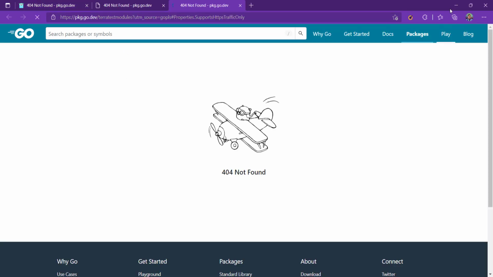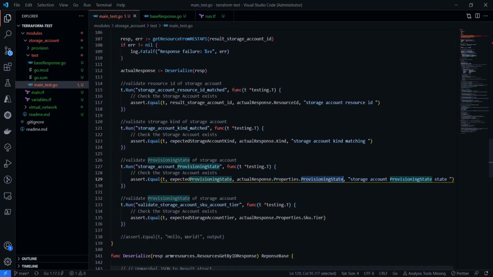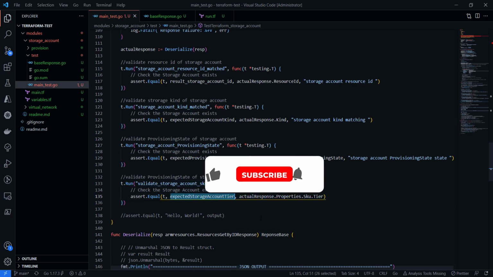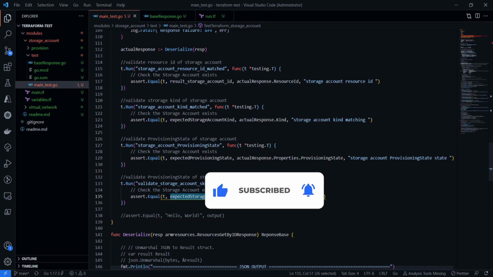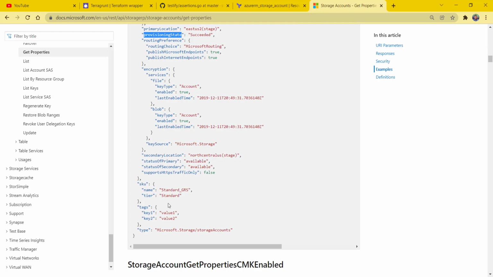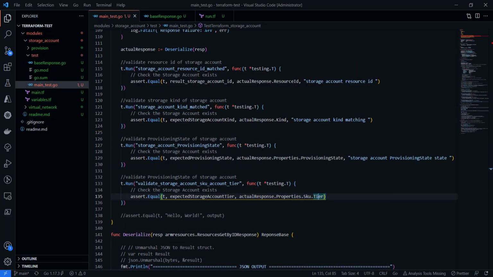Next, we are validating the SKU account tier. Account tier is again information which we have passed while creating this storage account, whether it is storage account type, account v2 or v1 type. That's the property which will be available in the SKU tier. All of this information you can get here in the Microsoft documentation, and based on that you can create your object type like we did here. Now if I run the test case, it should get the response, run these assertions, and show the result to me. Let's see if it works.